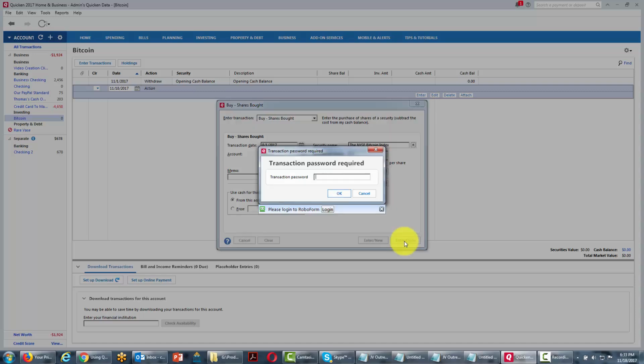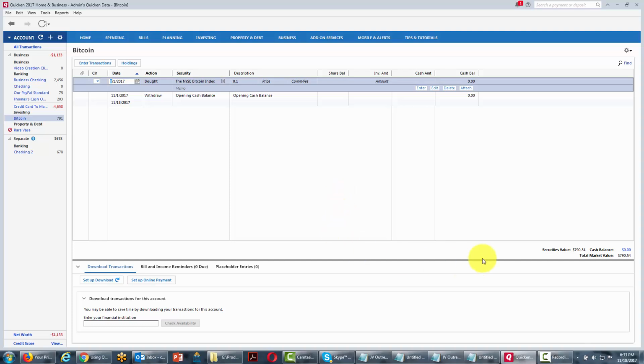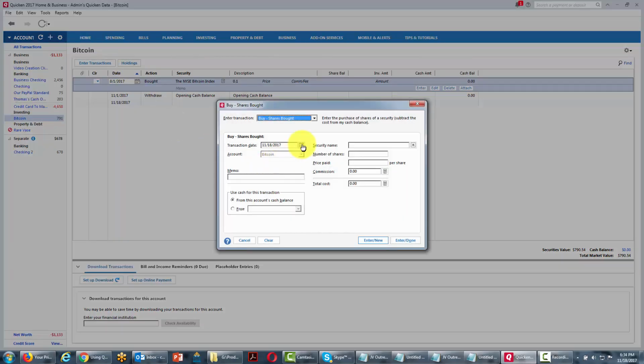Quicken is going to ask us for a password. We're then going to click OK. You'll notice that according to the value as of this day, our Bitcoin account would have $790. We would enter another transaction, and we would look for September. We would again write in the Bitcoin index. We would write in 0.1, and we would do the same thing. Enter and done.